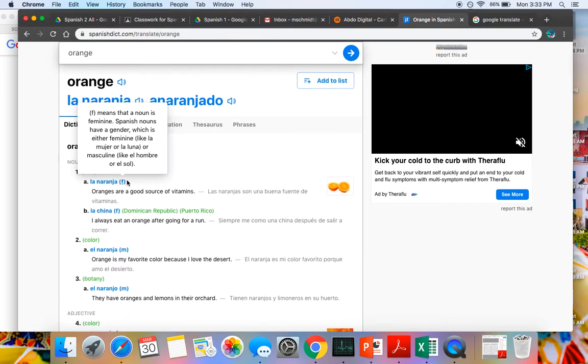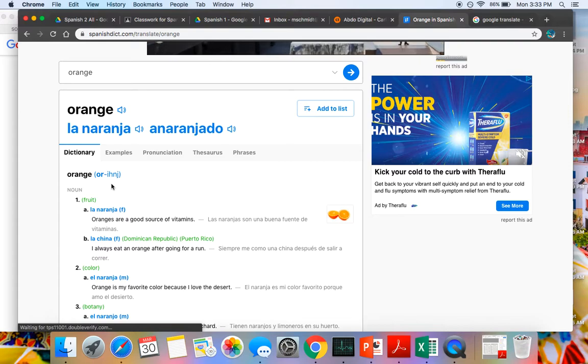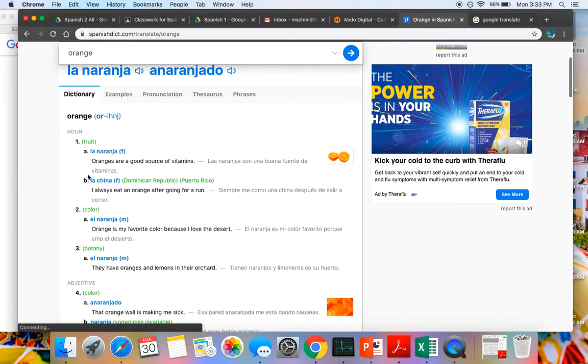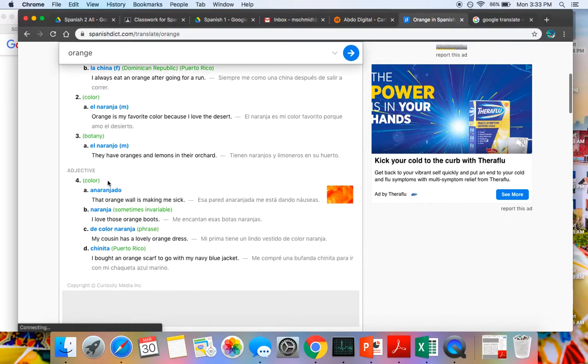So for example, the very first one that pops up, fruit, la naranja. You are not trying to say fruit, orange. You are trying to say the color orange. So you can skim down a little bit more, and now here it says color, el naranja. Or even further than that, color, anaranjado. And this is the one, anaranjado, that we have learned in class.